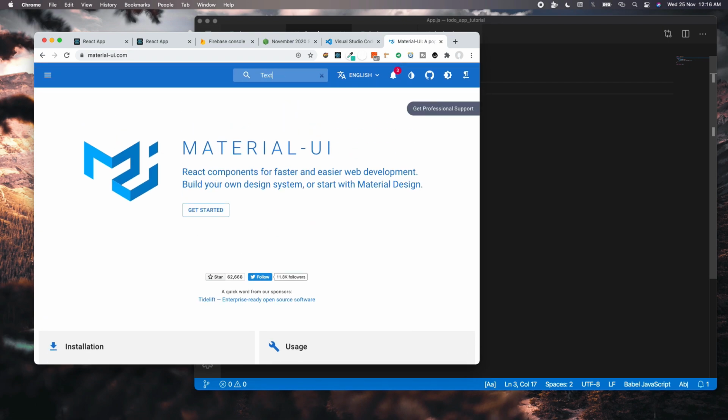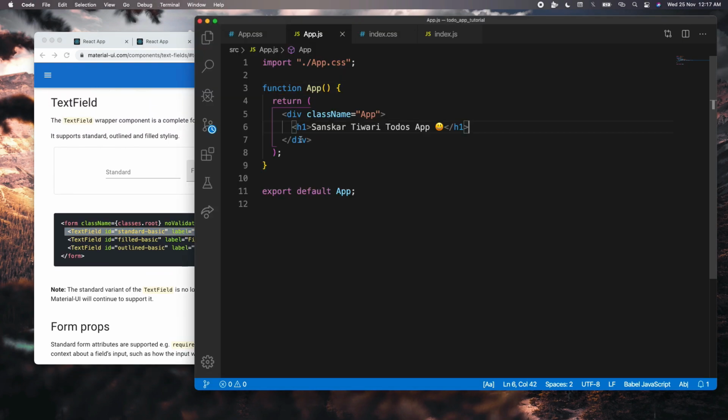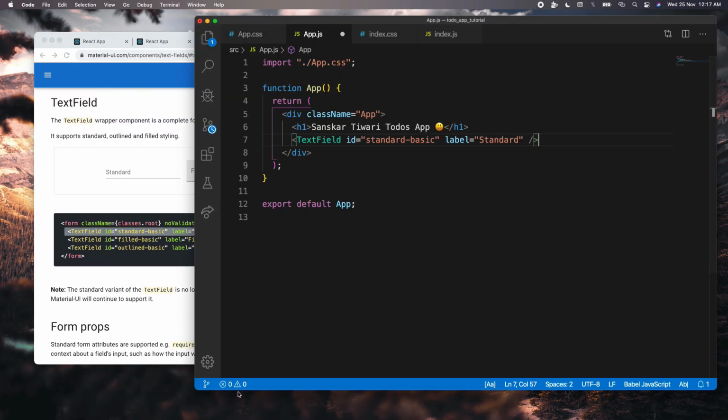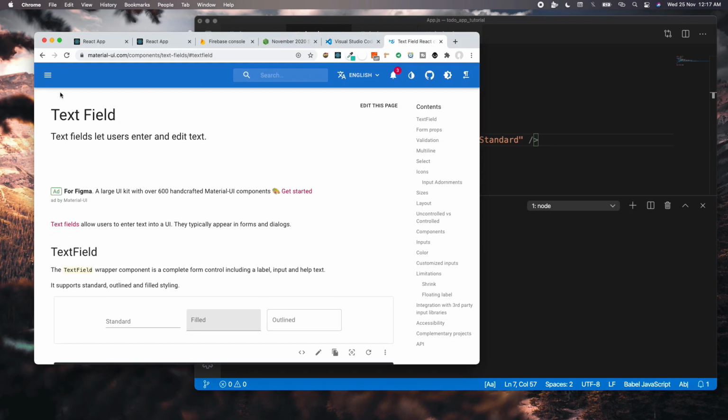So for example, I want to use text field, right? I can visit text field, and this particular text field can be added just by this much of a code, right? So I'm going to just add that. Now, you're not going to be able to use it directly. You have to first add this to your project.